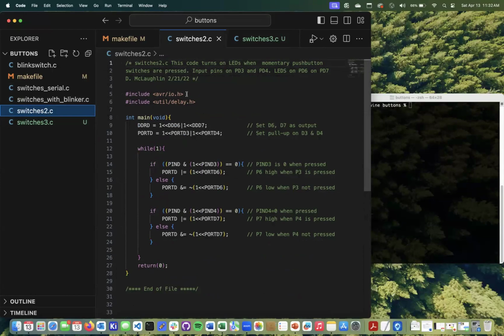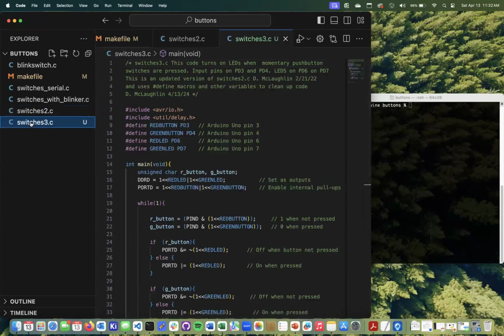And that was code that just had buttons on pins PD3 and PD4, LEDs on PD6 and PD7. And we made the buttons input pins and the LEDs output pins, and we set the internal pull-ups on those inputs. And then we had logic to detect whether the buttons were pressed or not, and turned on the LEDs accordingly. Now, switches3 I just made, and it's the same functionality, but the code is cleaned up a little bit that should make it a little easier to understand. So it functions the same.